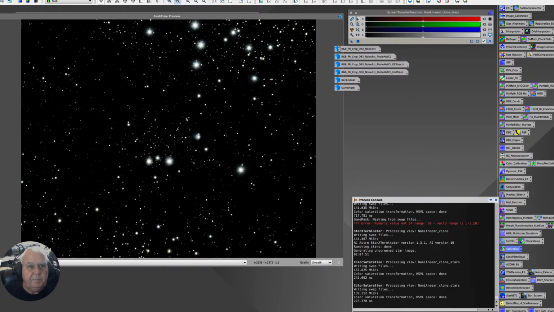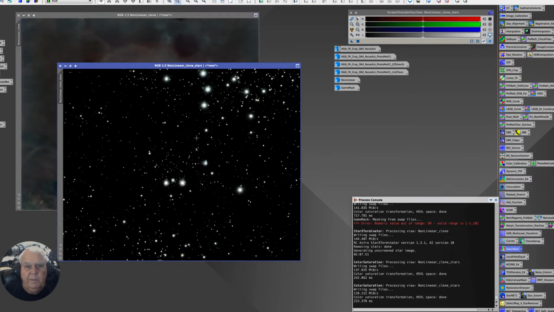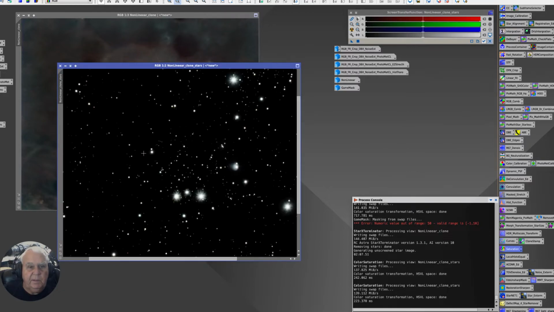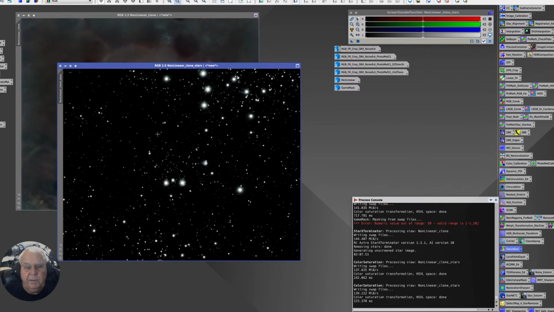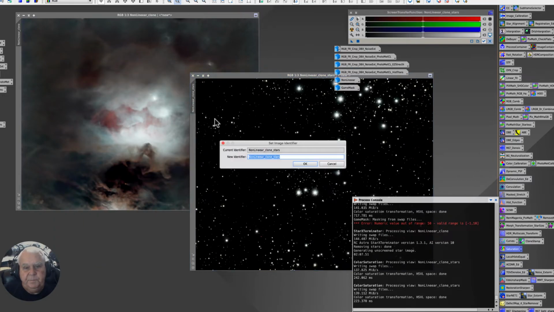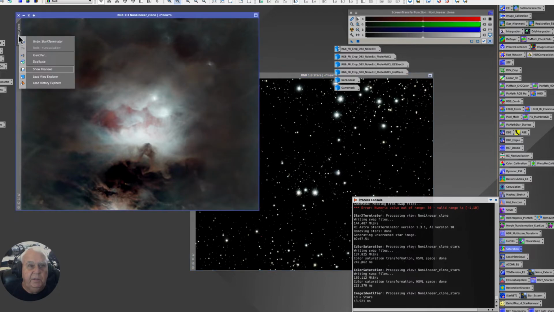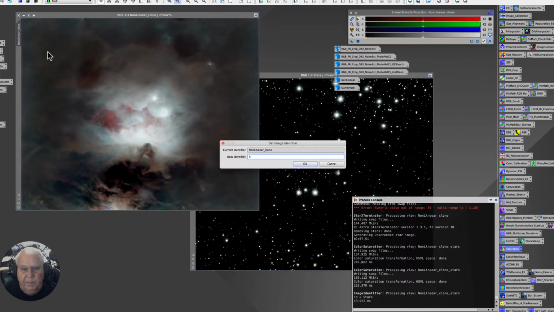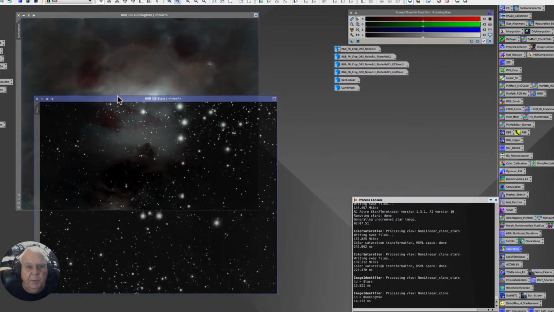So now we've gotten rid of the green, and now what we have is more of a blue in our stars, and that's kind of what I wanted. And some of the red stars, or the ones that almost turned brown, look much better. So I'm just going to call this stars, and I'm now going to change the name of this to Running Man. All right, let's put them back together.